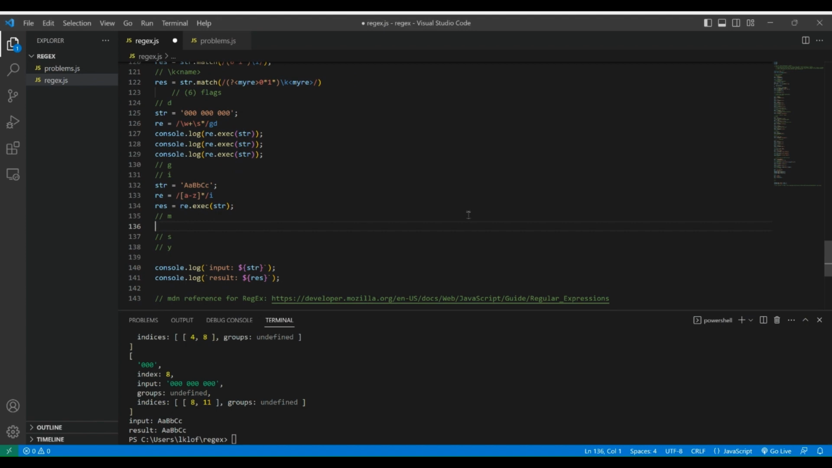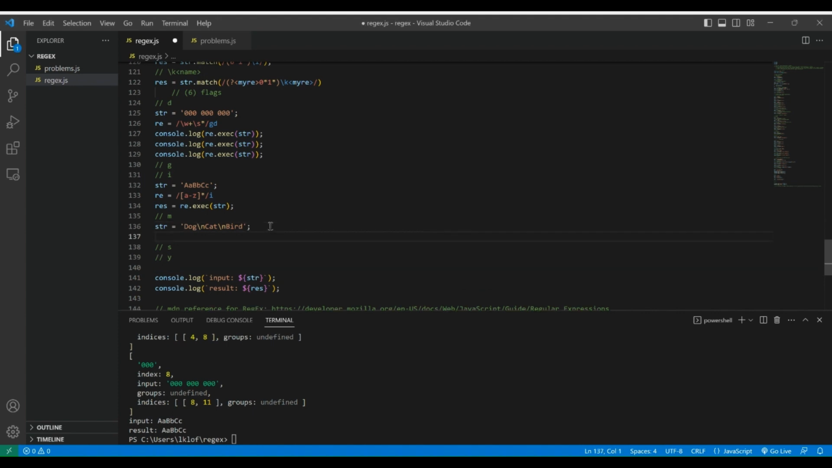The next thing is the M flag, and what this does is if we have a multi-line string that uses the new line, then it'll make the caret we talked about and the dollar sign recognize it. Caret was used for specifying something at the start of the string, and dollar sign was used for specifying something at the end. It'll make these also recognize the new line. So let's say we have a string that equals dog, cat, bird, and then we want to print out these. We can do just the first character just to show how it works. So we'll do it how you might think it would work.